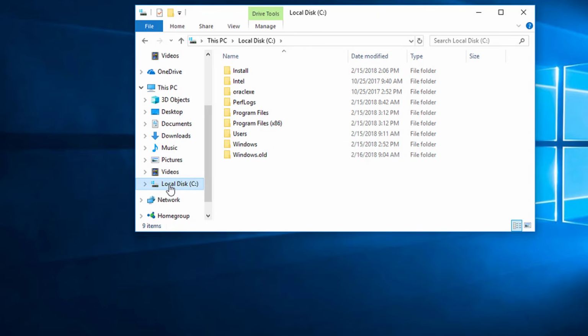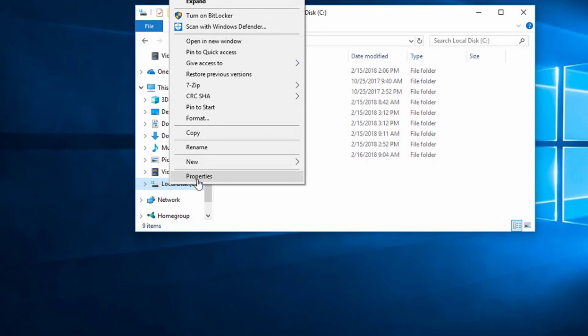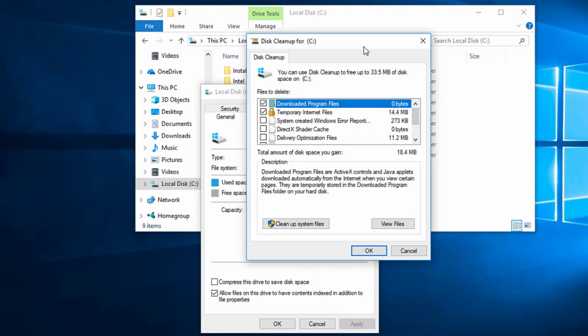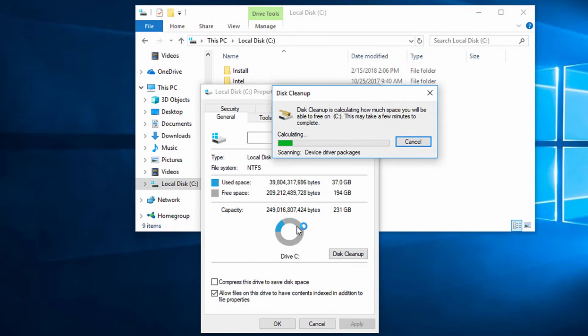Go to the local C drive, right-click, and go to Properties. There is a disk cleanup option right here. Click that. And it brings up a list of files to delete. There is this button down here for cleanup system files. Click on that. It'll do a scan of your C drive and give you some information about what data is there that needs to be cleaned.